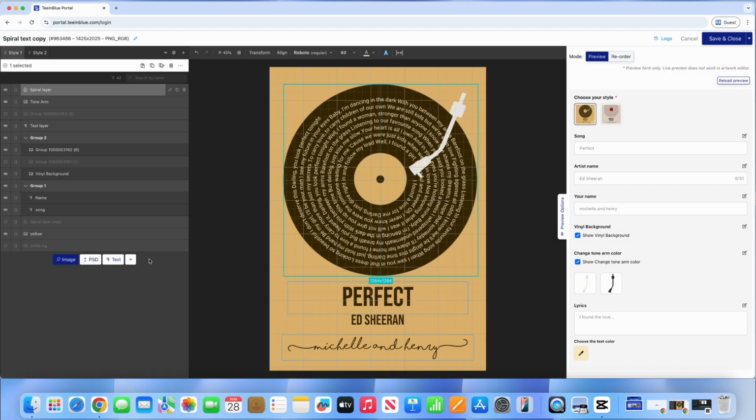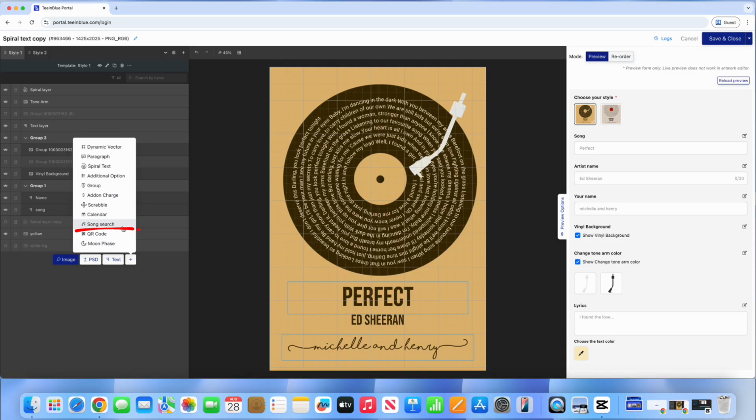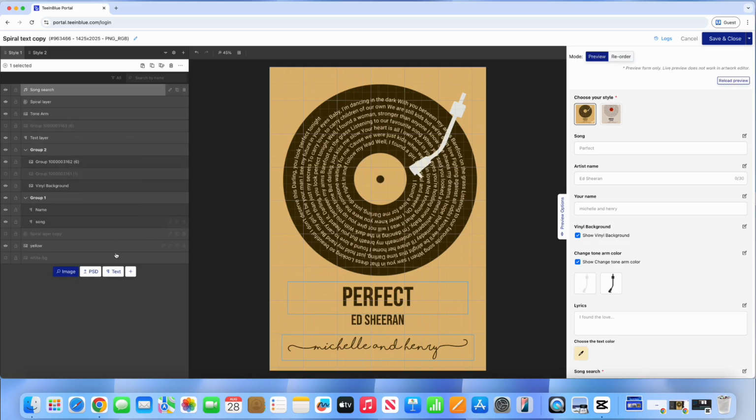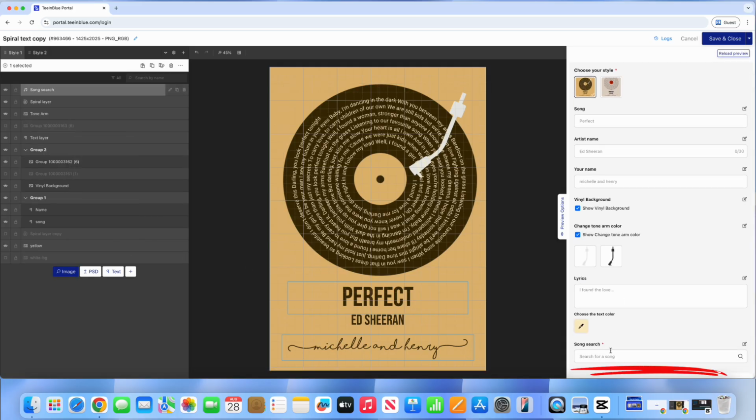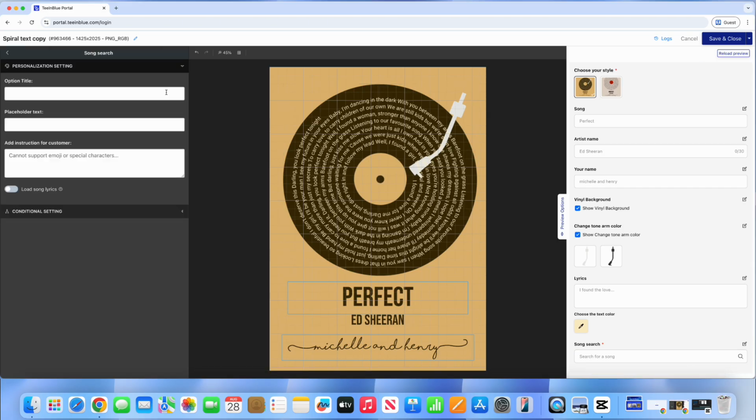But if you want to add lyrics automatically, Teeinblue's Auto-populate and song search feature can help you easily do just that. First, you'll need to set up the song search layer. Click the plus button and select Song Search. This creates a search layer that doesn't show on your design, but it will show on the personalization form for your customers. Make sure to toggle on the Load Song Lyrics option so the system can retrieve the lyrics data.